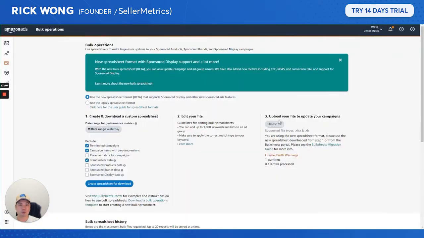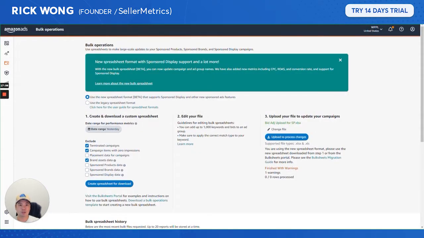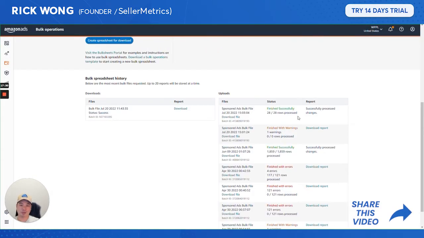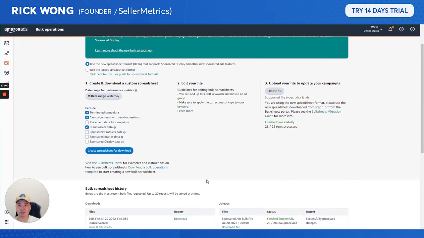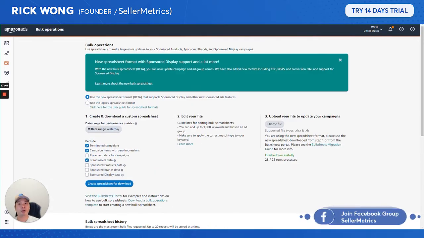Okay, let's try it again. And there you go, it's finished. Bob's your uncle. I just uploaded 28 keywords just like that. So bulk operations are a very efficient tool for you to do your bid adjustments. I believe the new spreadsheet format makes things more efficient, especially if you're trying to optimize your sponsored display as well.